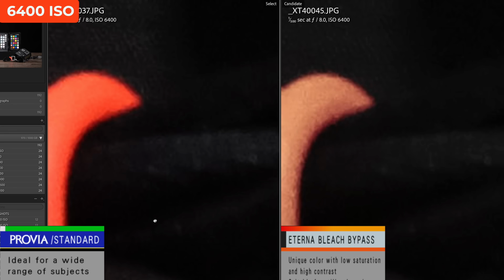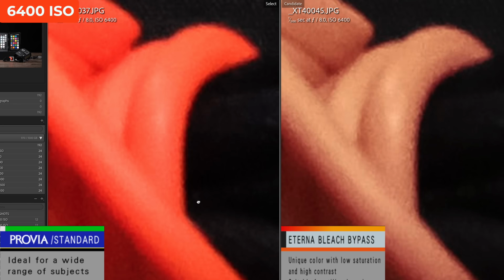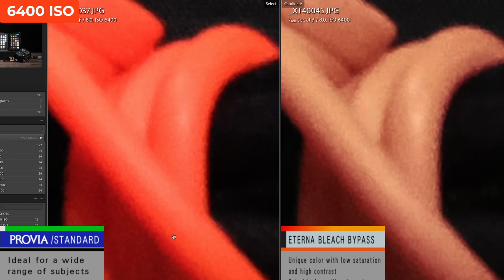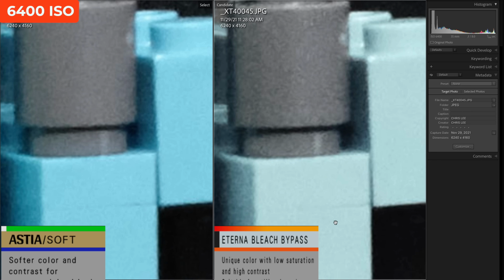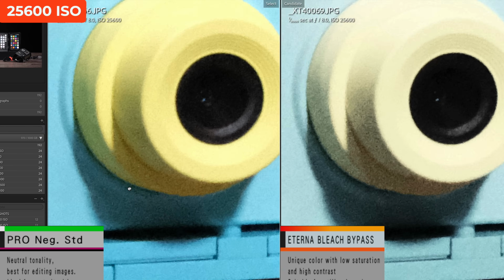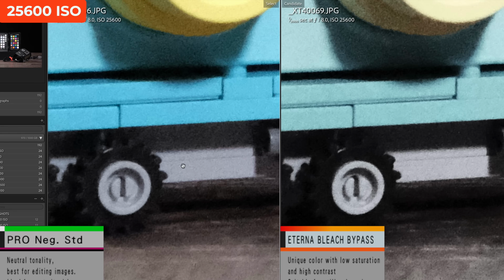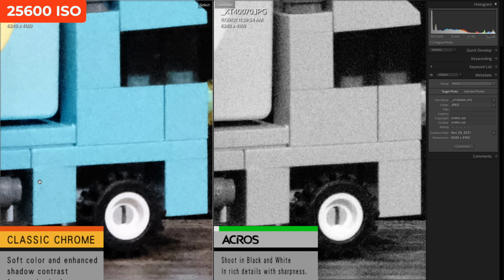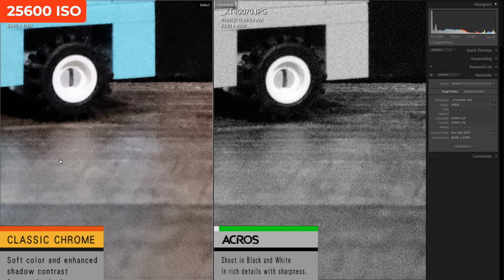Now, at the 6400 ISO range, all film simulations are affected pretty much the same as at the 3200 ISO range. And just like at 3200 ISO, the worst performers at 6400 ISO were Classic Negative, Bleach Bypass, and Acros. And lastly, I tested at 25,600 and 51,200 extended ISO. Again, Pro Negative Standard and Monochrome are the winners, with Bleach Bypass and Acros performing the worst.